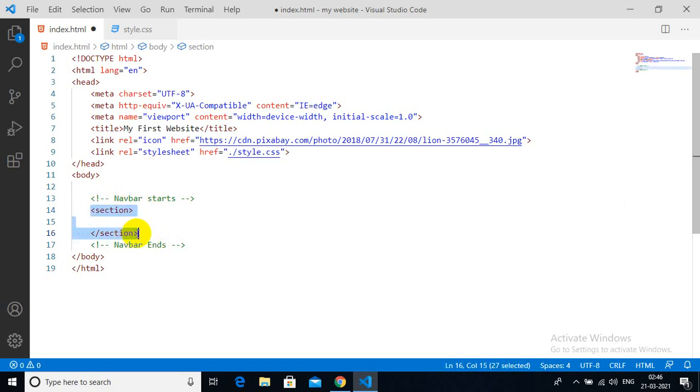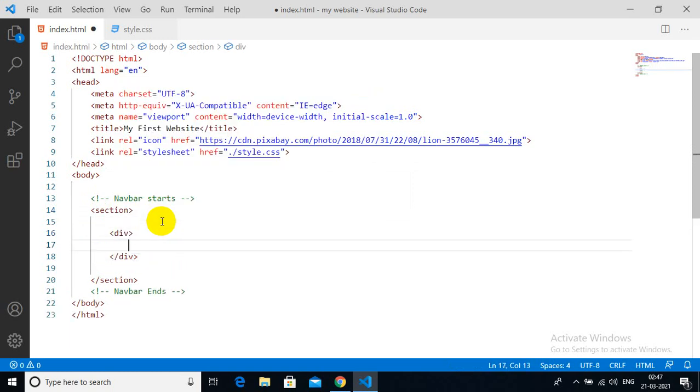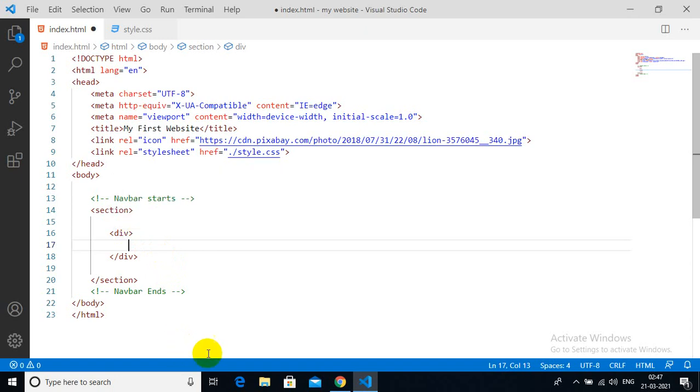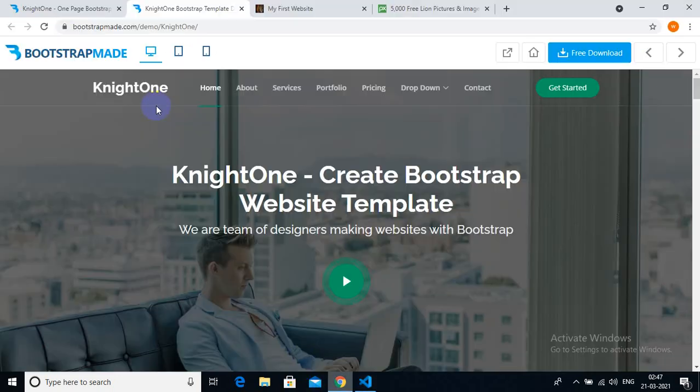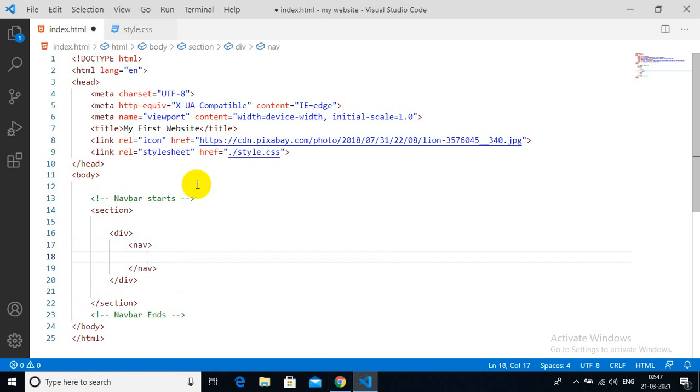So first we created the section, guys. Inside the section you should create something called a division tag. Division means dividing the web page. So we are dividing this web page here, so this is one division. Inside this I should pass the navigation tag, the nav tag.